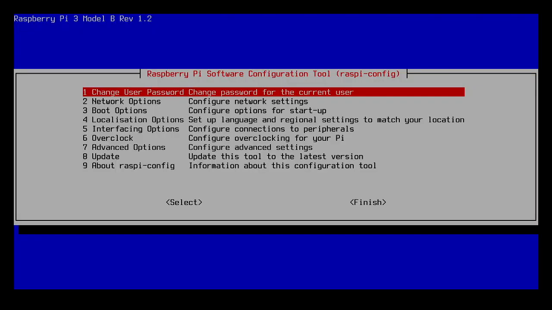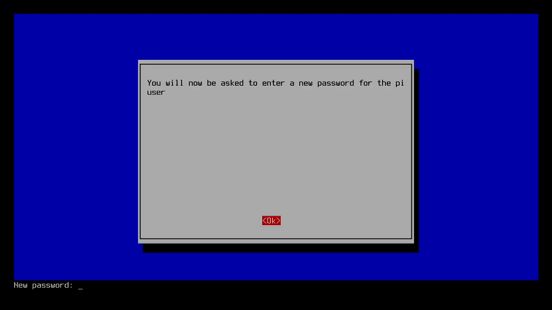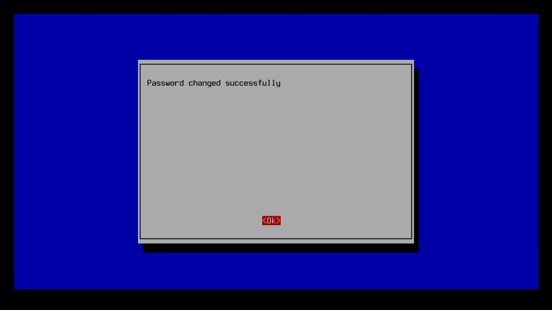I'll just type clear, and now I'll type sudo raspi-config. So the first thing you might want to do is change your password, because it's not great to use the default password. So to do that I would hit enter here. It'll ask me for a new password. I'll type that in and it says password is changed successfully.